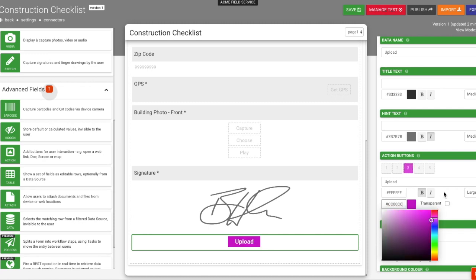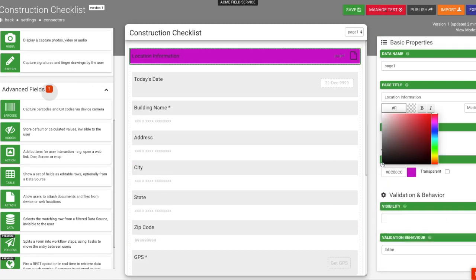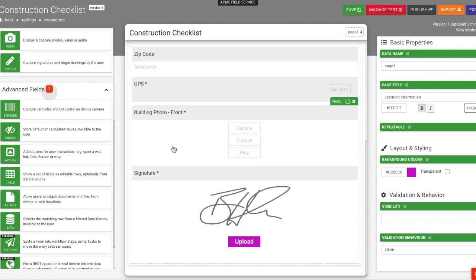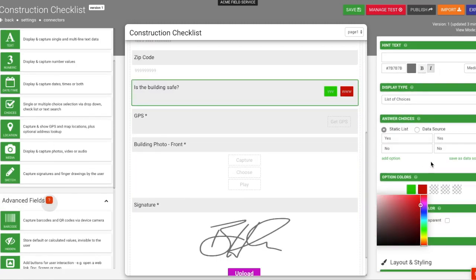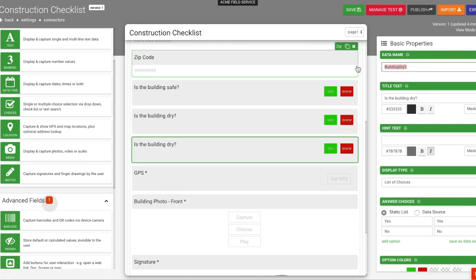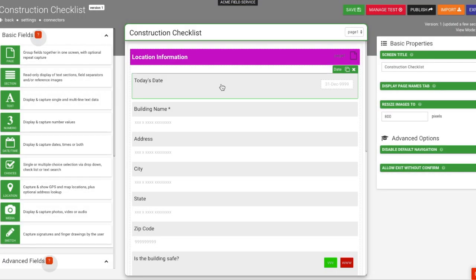Now, we're going to make a couple of color changes and add some questions for the checklist form. Is the building safe? Is the building dry? And is the building clean? Finally, we'll deploy the form into test mode for only our user so as not to interrupt what other users see on their mobile device.